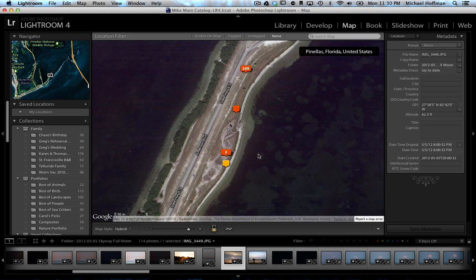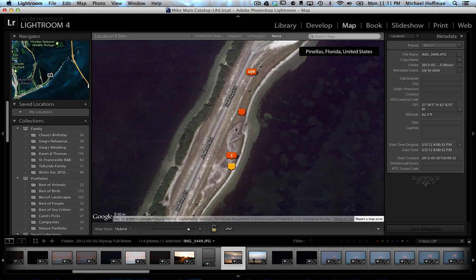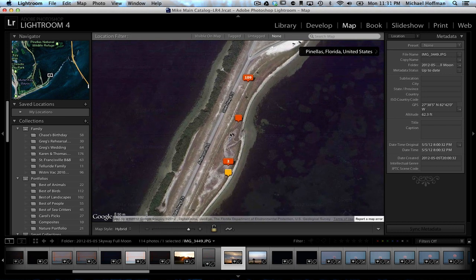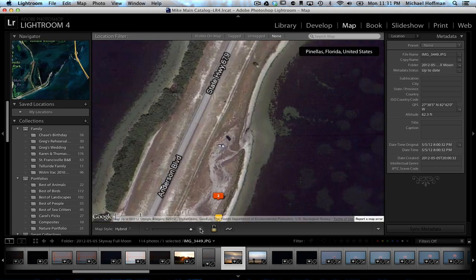Now a couple of other things that are useful to keep in mind when you're working with maps. To pan the map, you can simply click and drag the map around. And you can use your scroll wheel or you can use the scroll bar here at the bottom to zoom in and out.